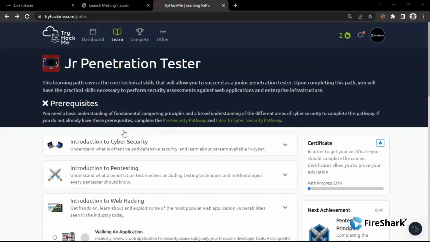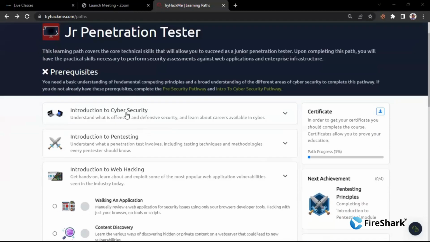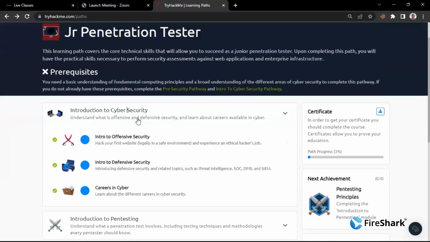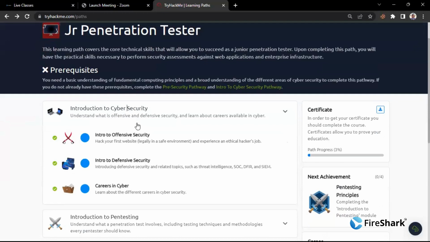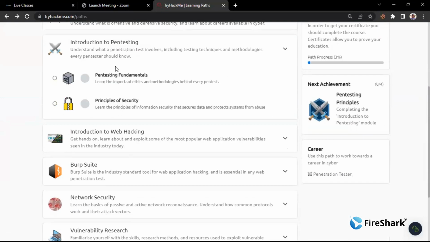So today we'll start the new room, Junior Penetration Tester. In this, the first one is Introduction to Cybersecurity, and it contains all the three topics which we covered in the first class. Okay, so we'll just leave this and we'll move into the Introduction to Penetration Testing. So the first one is Pen Testing Fundamentals.